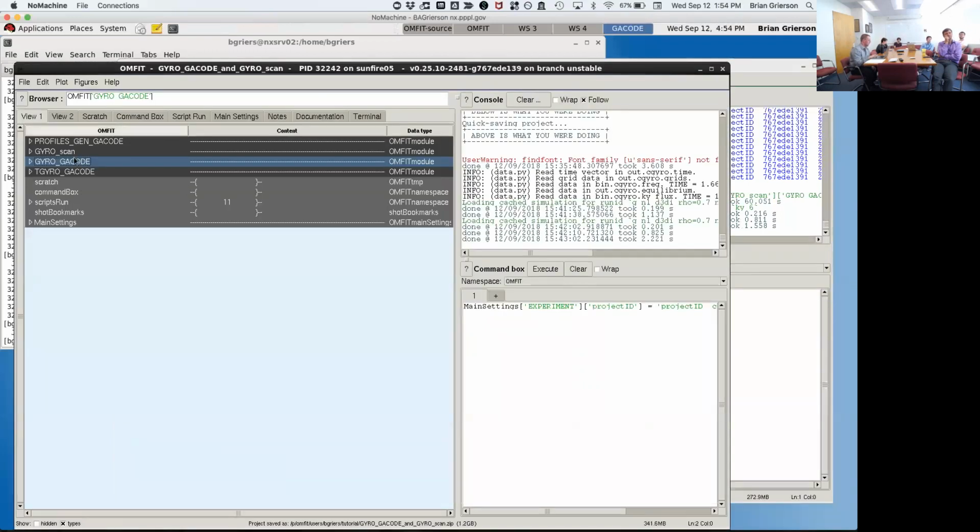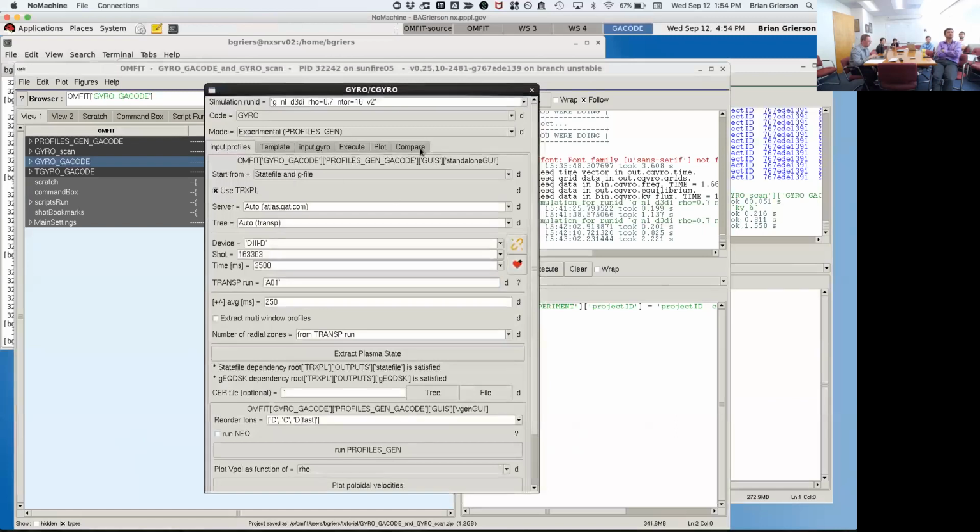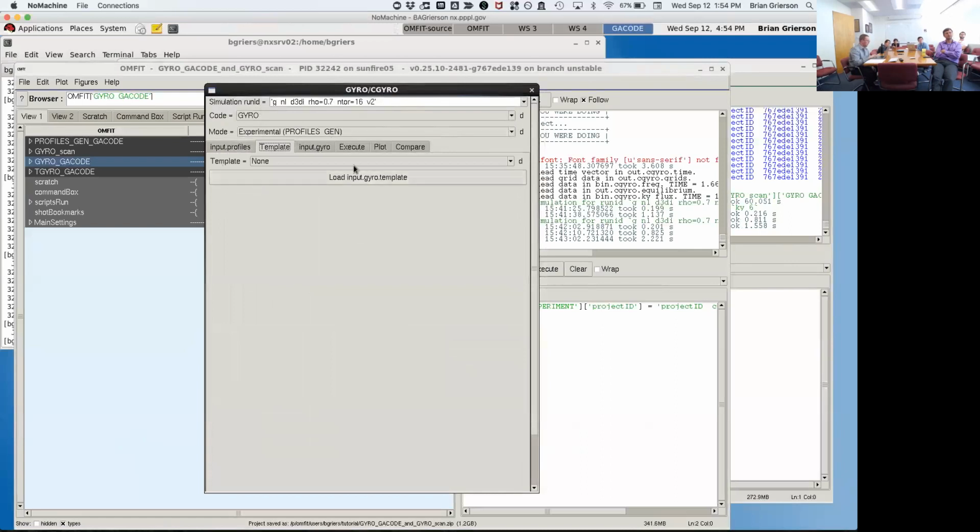And so here I have an example of a nonlinear simulation from the case that we were running the GYRO tutorial on, which is a D3D reference shot, just to show you what the output looks like from a nonlinear gyro run. So here I have a nonlinear gyro simulation. My run ID is gyro nonlinear D3D ion scale. It's at radius rho 0.7, 16 toroidal modes, and it's my second attempt at this run. You see here all the experimental parameters that were used for this. When you do an experimental case, it asks you to choose a template.